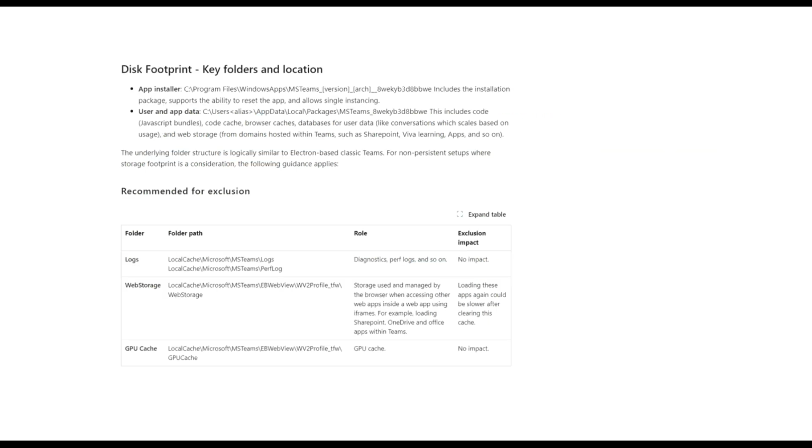So when it comes to new Teams, when you install new Teams, by default it will get installed under C:\Program Files\WindowsApps\MSTeams. It will create a folder for each version. So this is the path for the installation, and for each version it will create a separate folder.